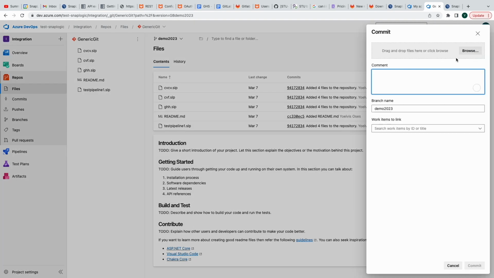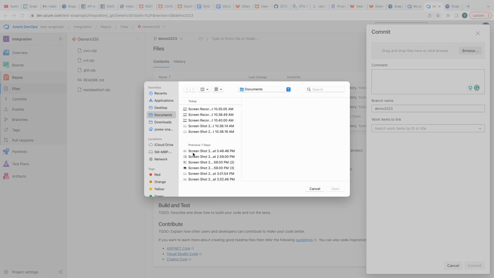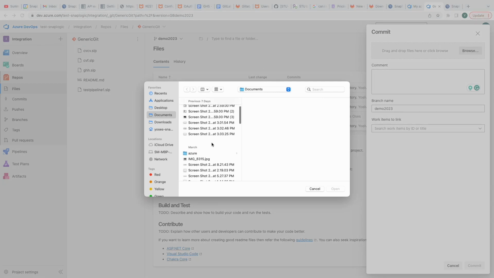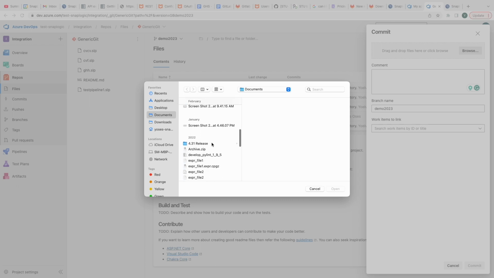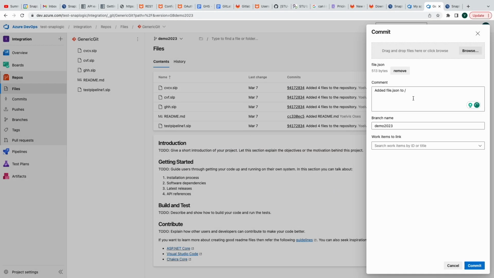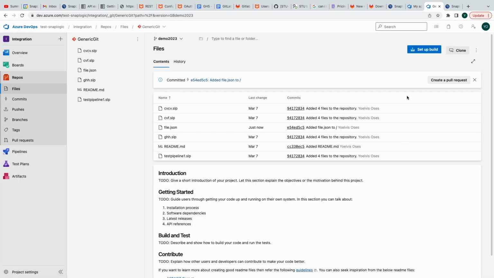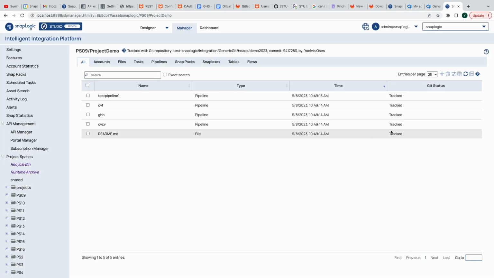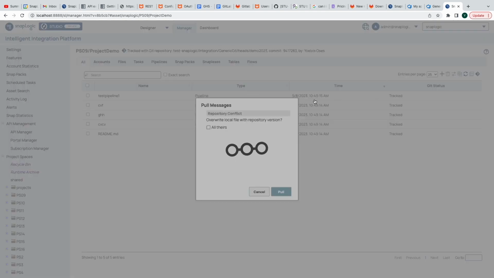So right here, I'm browsing. I'm just going to add a file in Azure Repos. And then once that's done, I'll just commit the change. So now in the repo, there is a new file. Then we go back to SnapLogic. We just do a git pull. You can see that there's a new file.